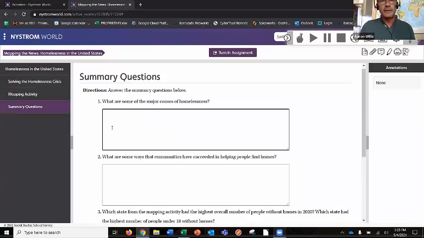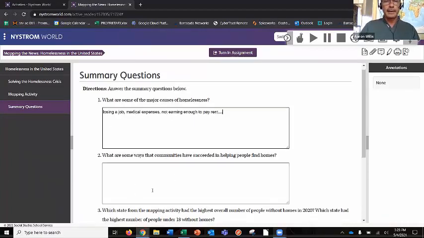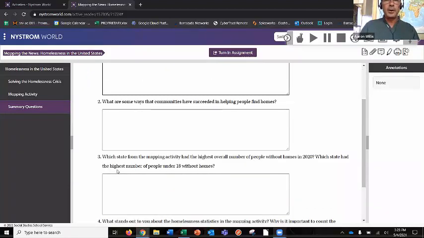So what are some of the major causes of homelessness? I'll just say losing a job, medical expenses, not earning enough to pay rent, and so on. And then, what are ways that people can help people find homes? Which state from the mapping activity had the highest overall number of people without homes? I happen to remember that that was California.